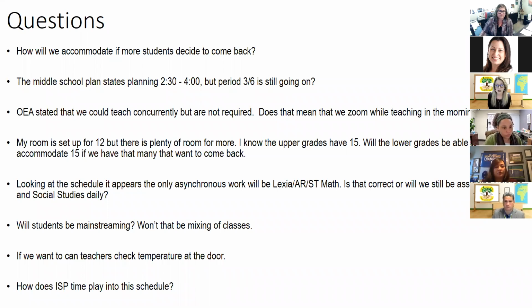At this time, we are not asking teachers or any staff to check student temperature at the door. It is recommended by CDC that we do not do that. And ISP schedules will be worked. I will be asking principals to work with their ISPs and the current schedules to see where the ISPs might continue to support our students in the afternoons.